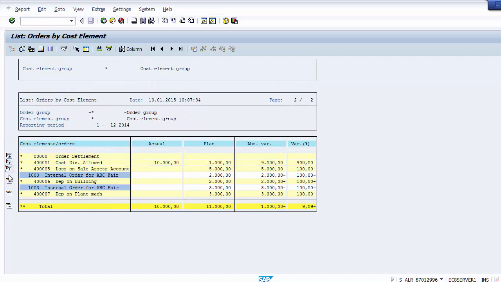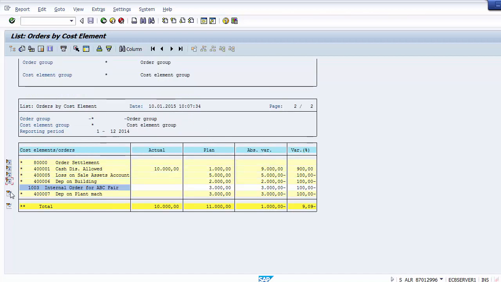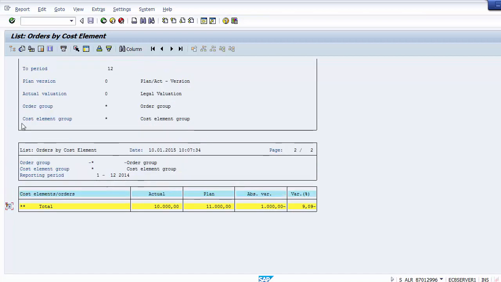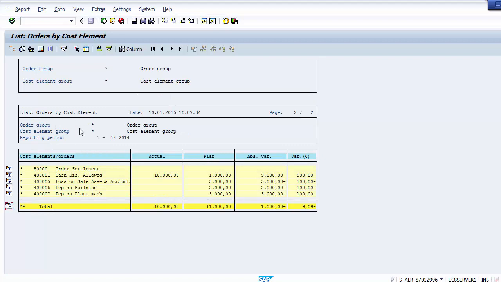We can expand these transactions with this, and you can see that it shows you the total value over here. If you want to have a detail, you can expand further. It will show you the cost element wise values. So these are the different cost elements. The actual values have been assigned. Actual values refer to the actual transactions which happened in the SAP FI module, which get to the controlling part. And then you can see the plan value.